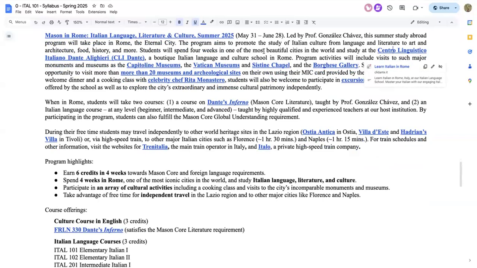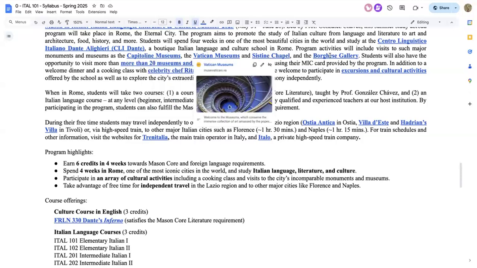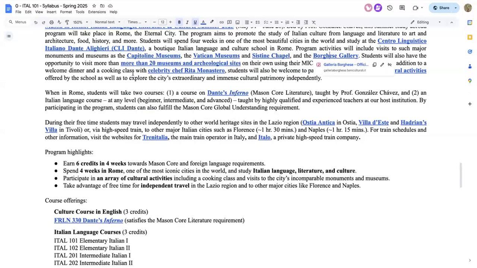It is a boutique Italian language and culture school in central Rome. Lots of program activities besides the academic component. We will visit major monuments and museums such as the Capitoline Museums, the Vatican Museums, and the Sistine Chapel, and the Borghese Gallery. If you click on those links, you can go and learn more about those monuments and museums that you may or may not be familiar with already. In addition, students receive what's called a MIC card, and that gives you access to more than 20 museums and archaeological sites in Rome for you to explore on your own.